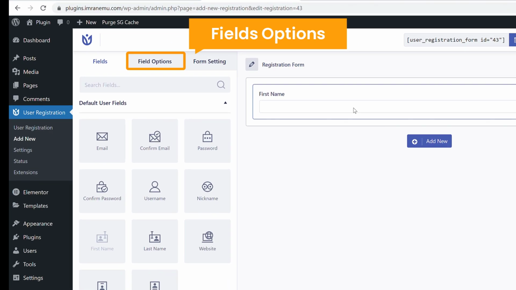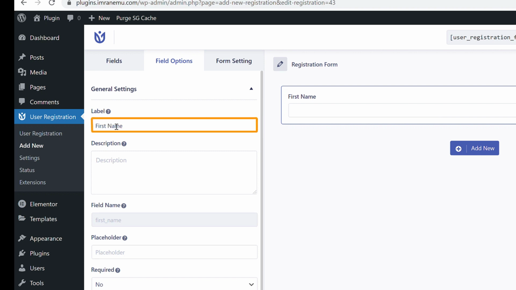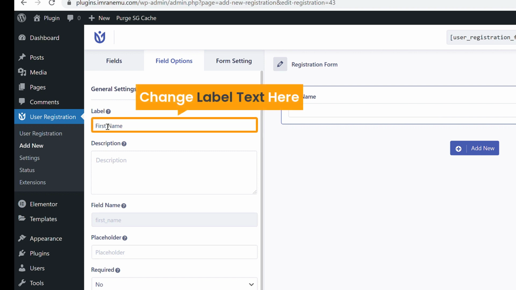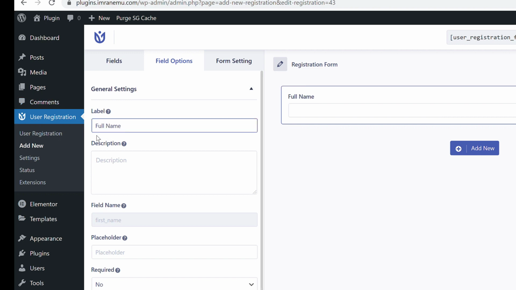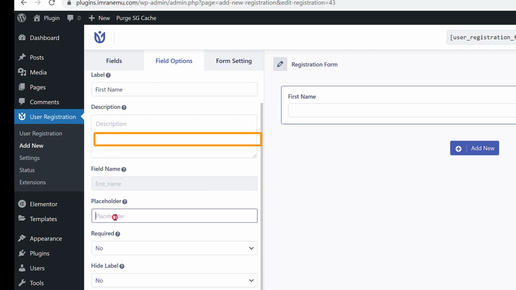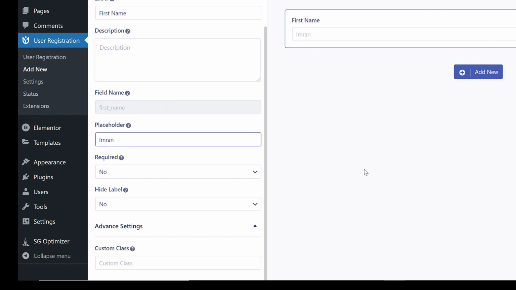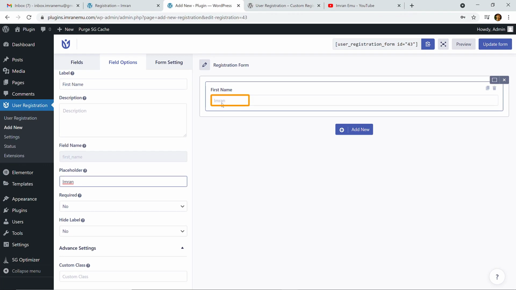Now I'm gonna use the default user fields like this one, first name. And if I click on here, the field options will open up. The label is first name. You can just change it if you want. You can name it full name. It changes instantly, but I want the default one, first name. And description, you can add description. You can just add placeholder like first name is Imran. And you can see that here.